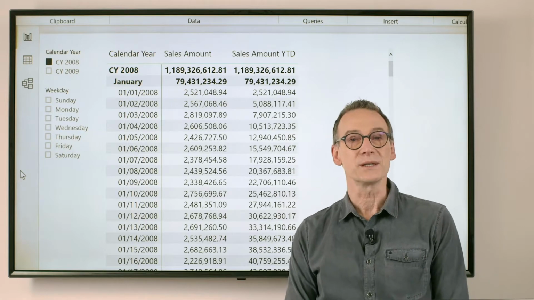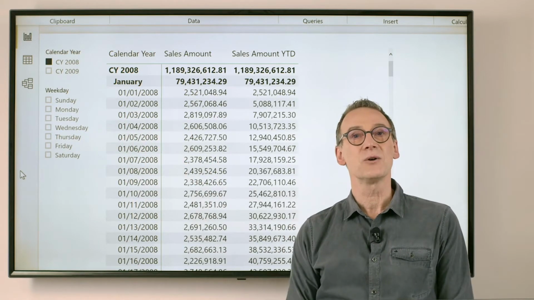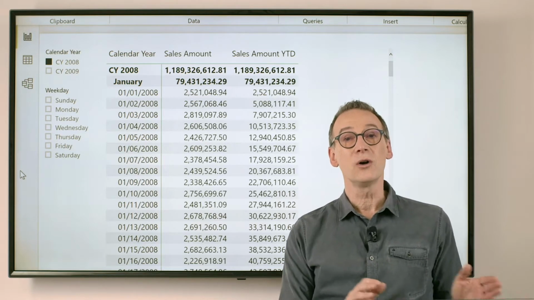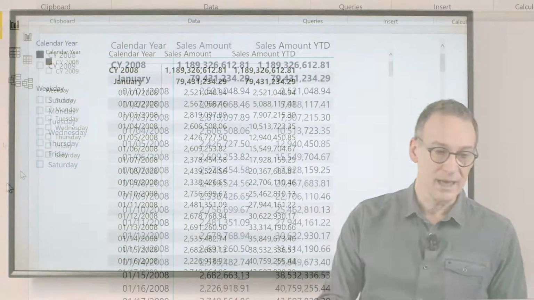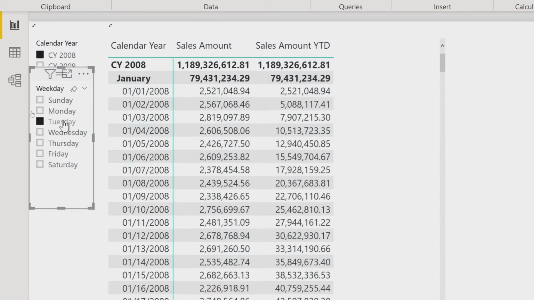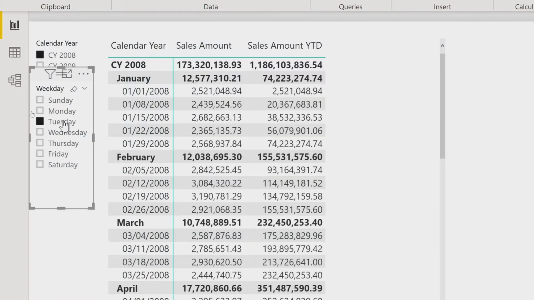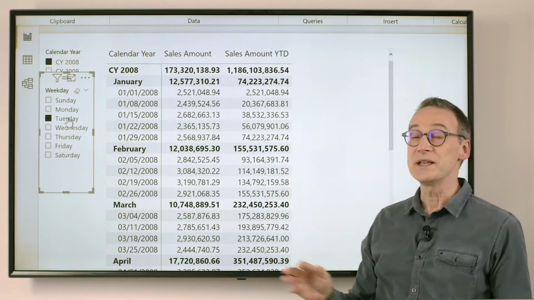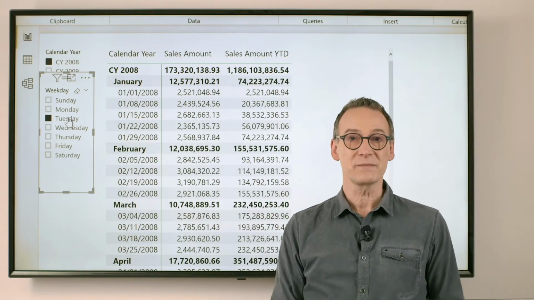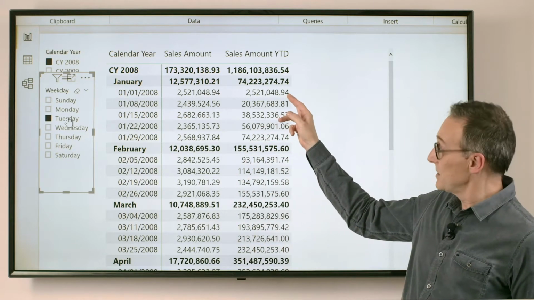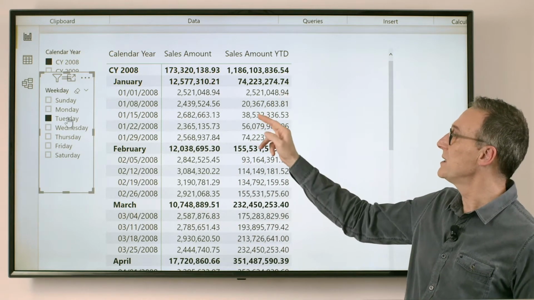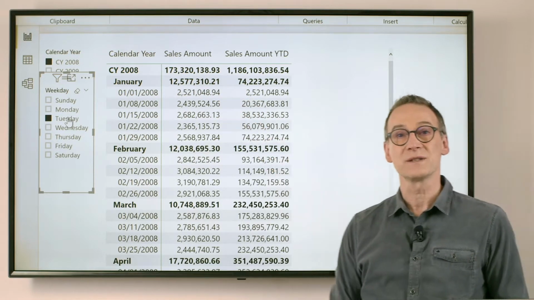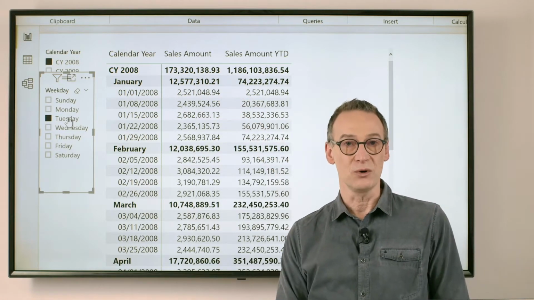The problem appears if I activate the slicer on the weekday. What if I'm interested in computing a year-to-date of only Tuesdays? I can do that. I can filter Tuesday here, and look at what happens. This is the sales amount. This is the sales amount year-to-date. It's no longer growing as I would expect it to. Indeed, it starts with 25, then 20, 38, 56, even though the individual values of sales amount are much smaller.